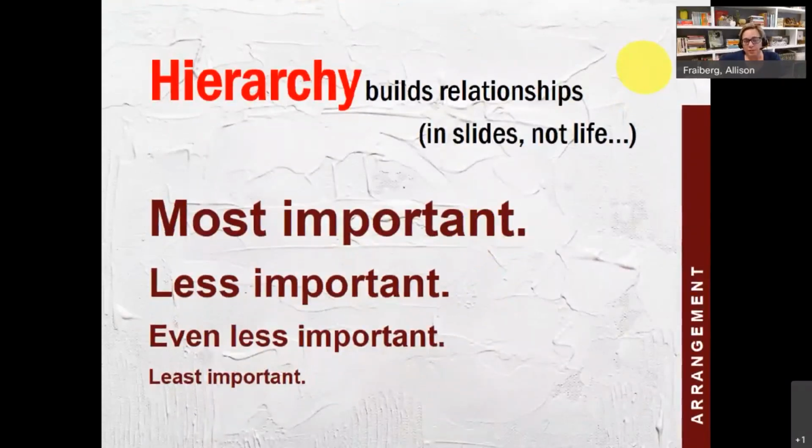Hierarchy does build relationships in slides, not in life. So the bigger your thing is, the more important you're suggesting we interpret it as. And you'd be surprised how many times I see people's headings end up being much smaller font than the body of their text in a slide. And it's no. Most important thing is biggest, least important thing is smallest.